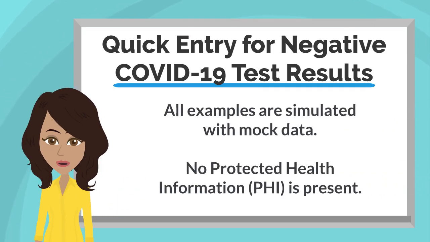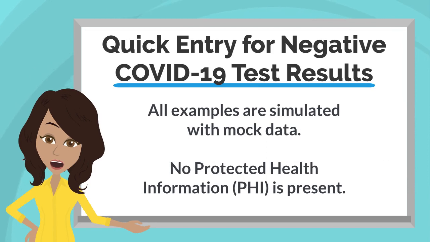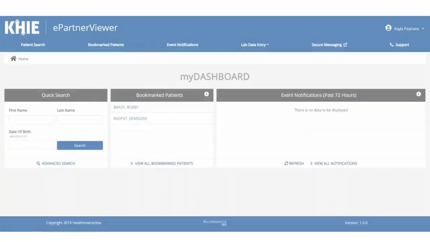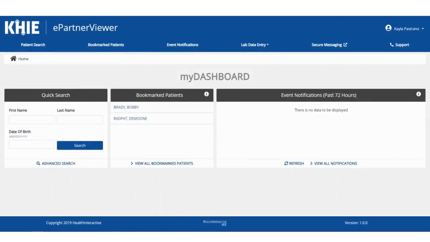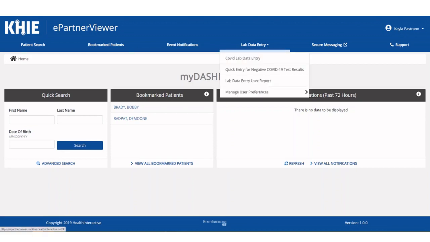entry. Please note that all examples in this video are simulated with mock data and no protected health information or PHI is present. To start a quick entry for negative COVID-19 test results, log in to the ePartnerViewer and click the Lab Data Entry tab in the blue navigation bar at the top of the screen. Select Quick Entry for negative COVID-19 test results from the drop-down menu.